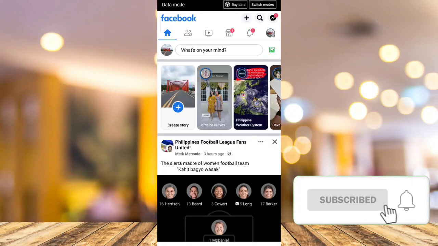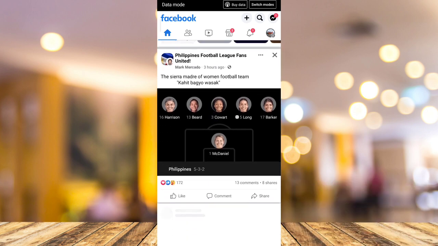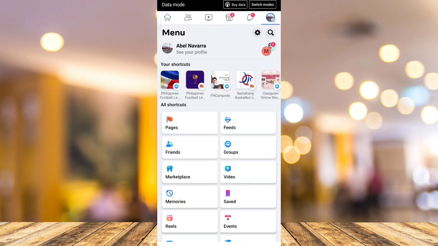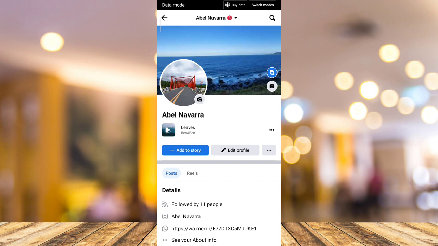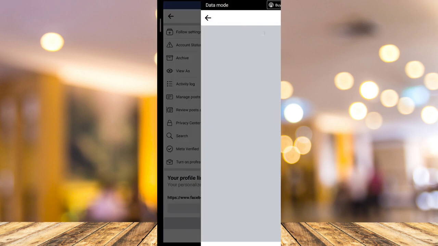In this video, I'll show you how to see Story Archive in Facebook. So first, when you open your Facebook app, as you can see here, tap on the profile icon at the top right of your screen, and now tap on See Your Profile. And from here, you need to tap these three dots beside that Edit Profile button. And then from here, tap on Archive.